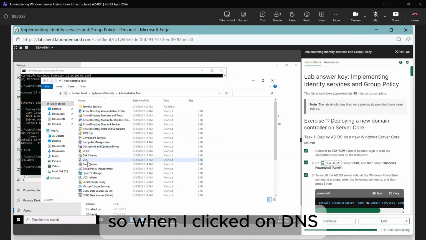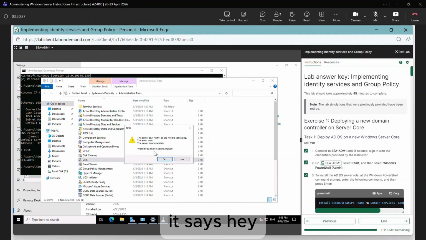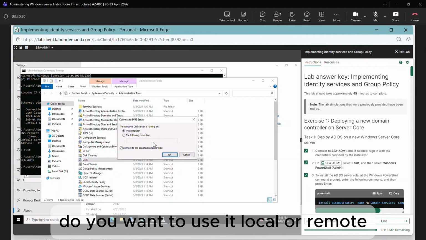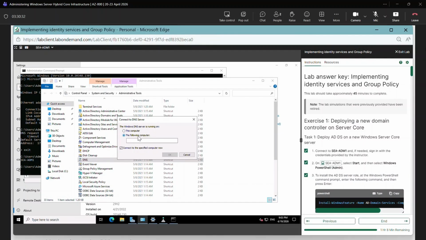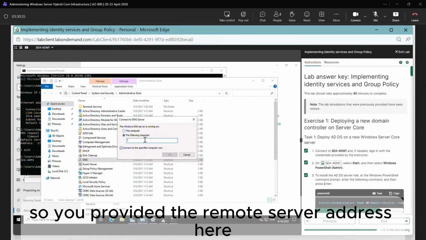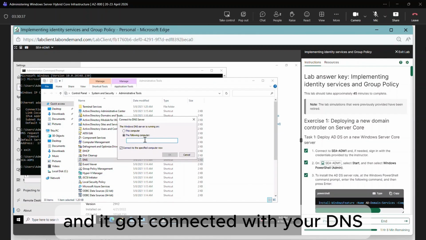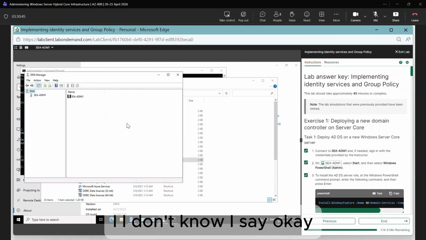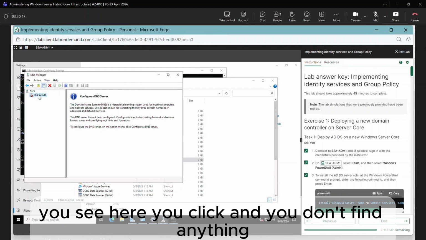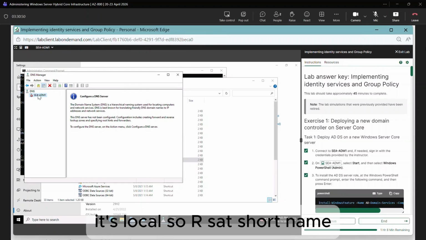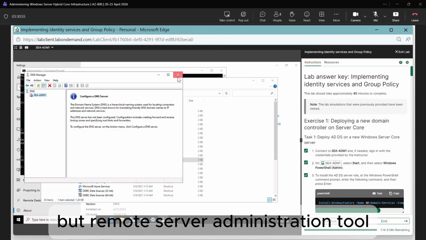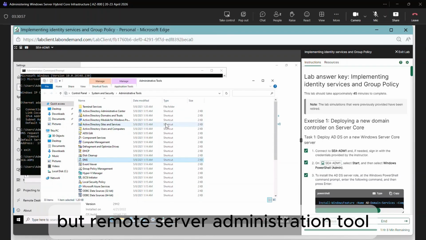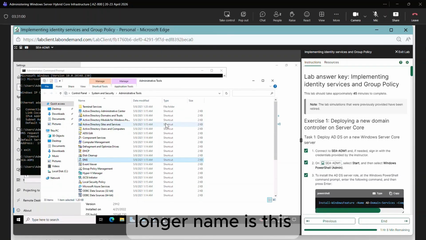When I click on DNS, it says, hey, do you want to use it local or remote? So you provide the remote server address here and it gets connected with your DNS. Or you go with a local one. Is there a local DNS? I don't know. I say okay. You see here, you click and you don't find anything. It's local. So RSAT, the short name, or remote server administration tools, the longer name, is this.